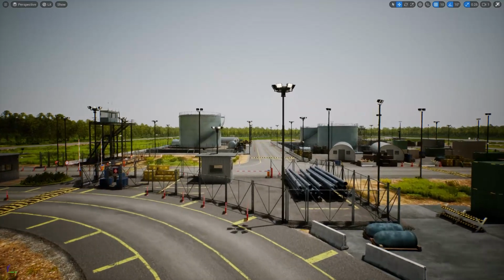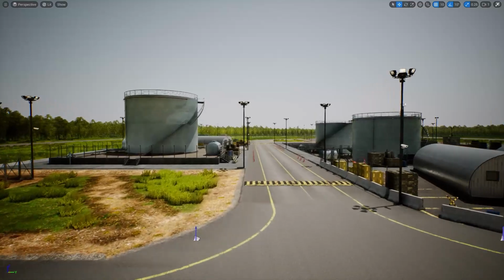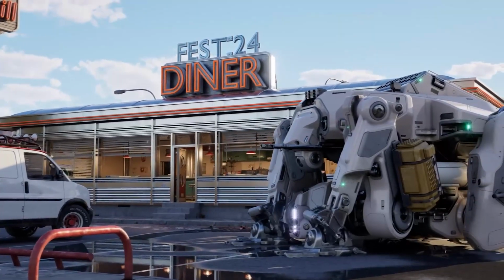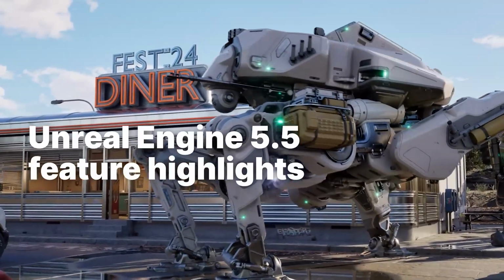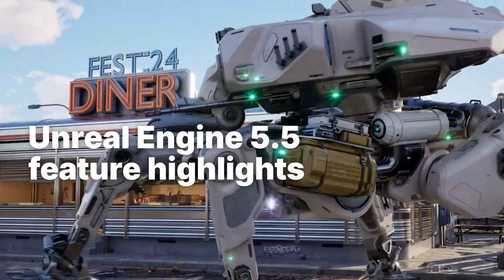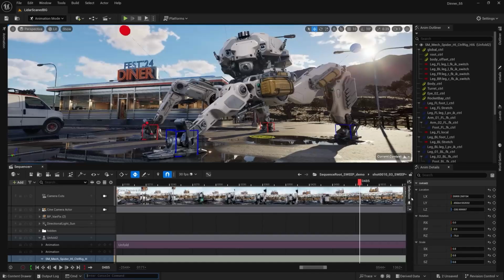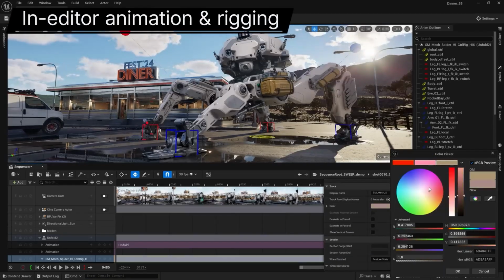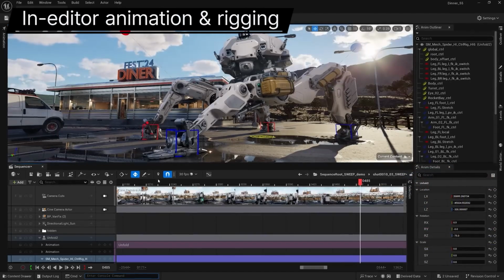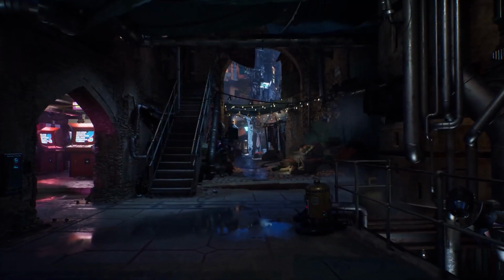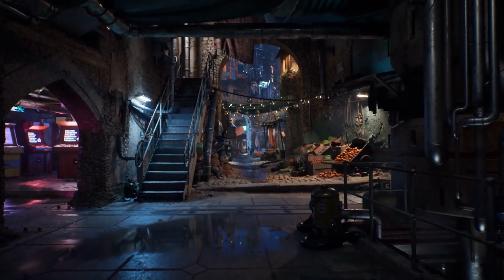Now let's go and talk about what is new in Unreal Engine 5.5. So Unreal Engine 5.5 is a game changer for developers, animators, and virtual production teams. Unreal 5 has already set new standards, but 5.5 takes things even further. Let's break down everything it has to offer and what each new tool can do for your projects.